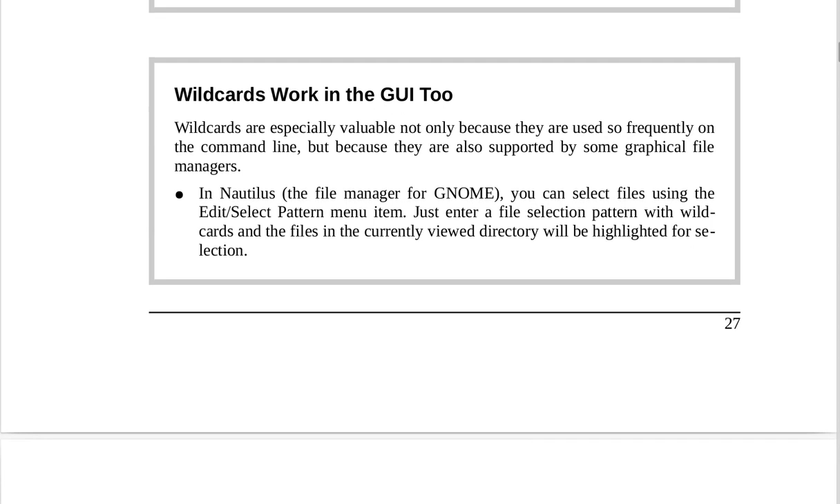In Nautilus, the file manager for GNOME, you know, I don't know if that's still the file manager for GNOME. I should know, but I think they changed it. All right, in Nautilus, at least at one time the file manager for GNOME, you can select files using the Edit Select Pattern menu item. Just enter a file selection pattern with wildcards, and the files in the currently viewed directory will be highlighted for selection.